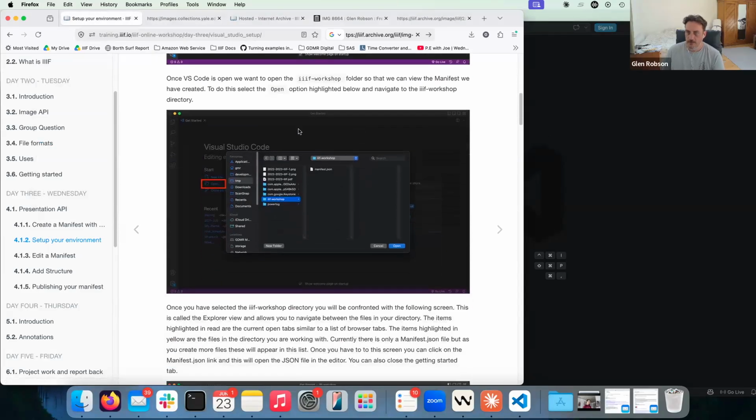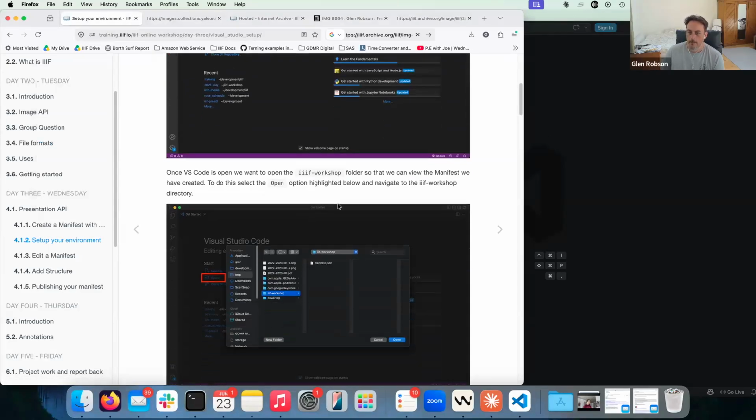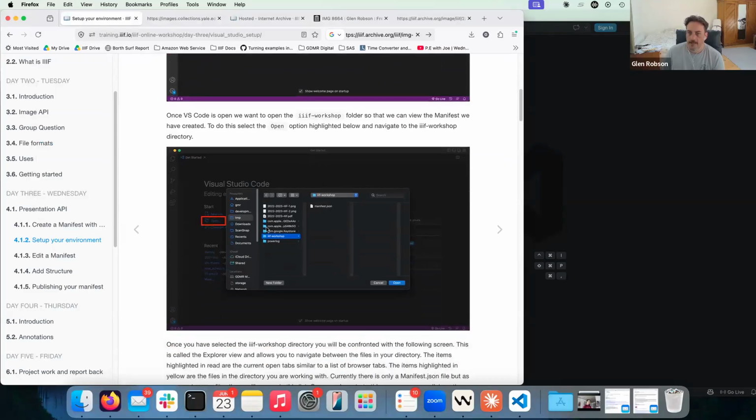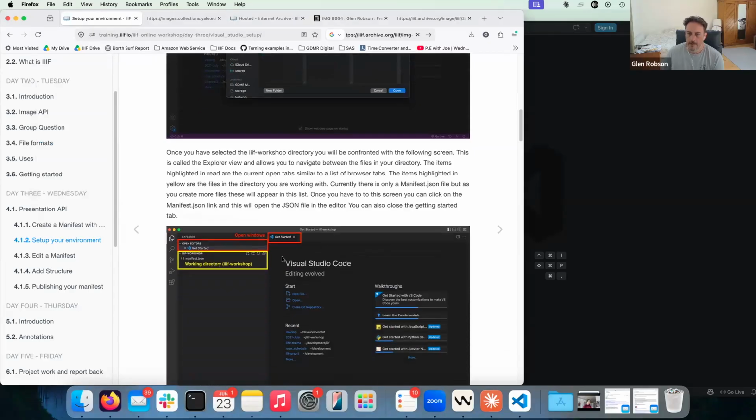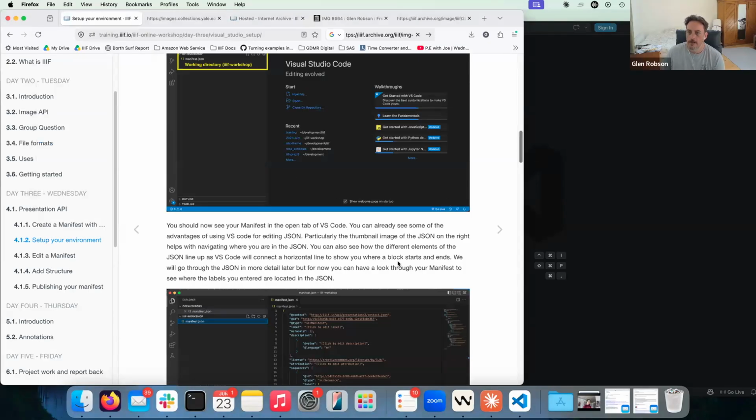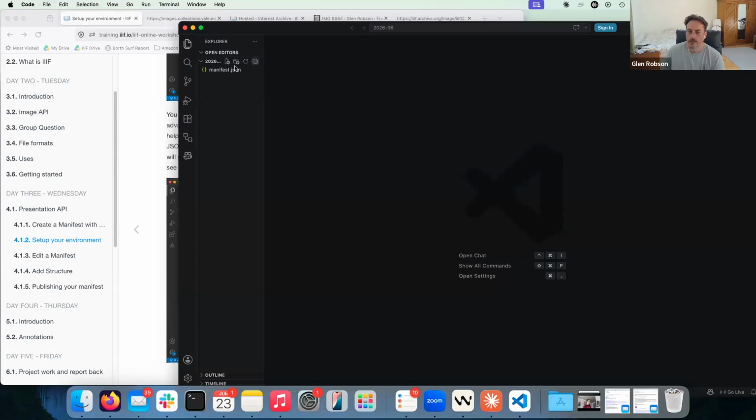And this is just what it's saying. So open up the editor. You can click the open link there to open up your directory you're working with, and then click open, and then close to get started. And then you have your file browser here and what you're editing there.